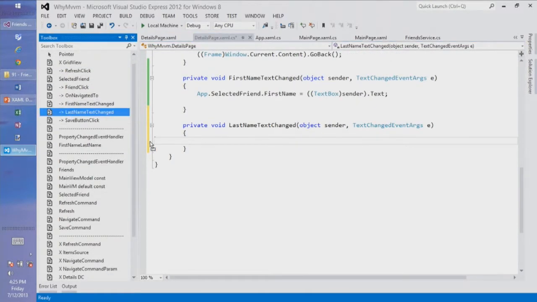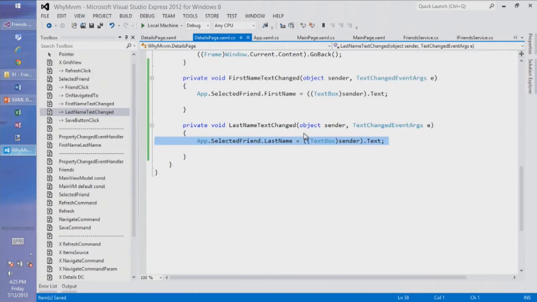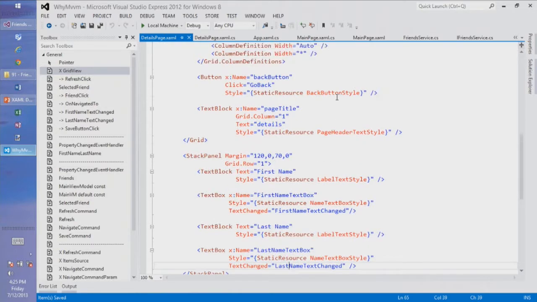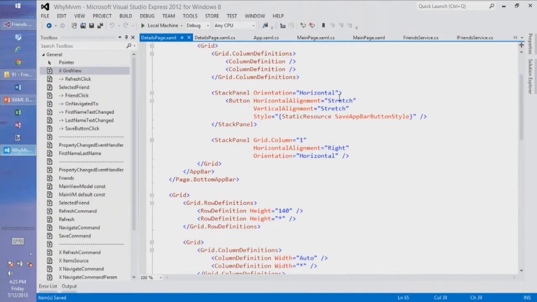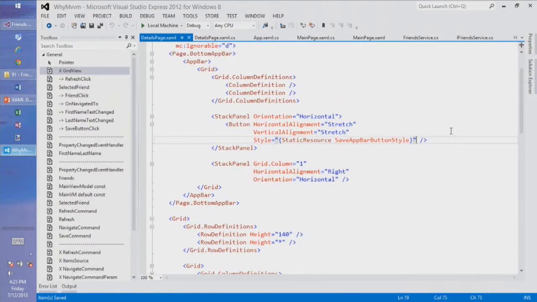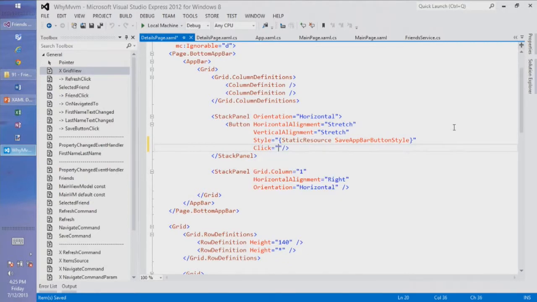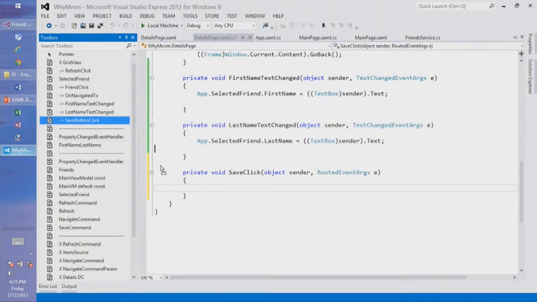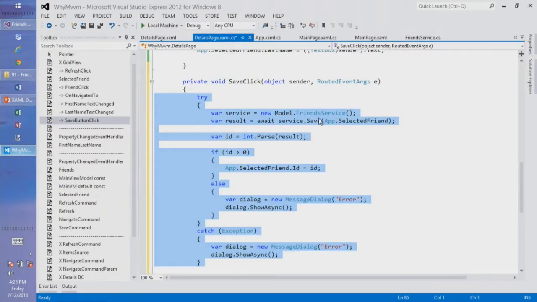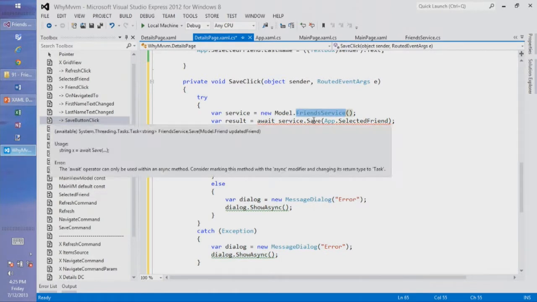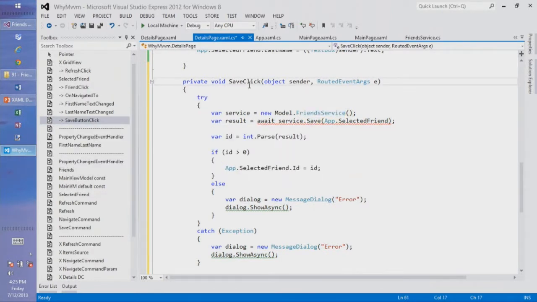Finally, the last thing I want to do in this small application is save. So again, I have here a button. This is actually an application bar button. It's here. And here what I want to do is say click equals save click. And I'm going to go into my event handler. And here again, this is pretty straightforward. I'm going to create a new service. I'm going to await save. And the rest, I'm not going into the detail, is just taking care of errors and checking that the IDs are actually correct.